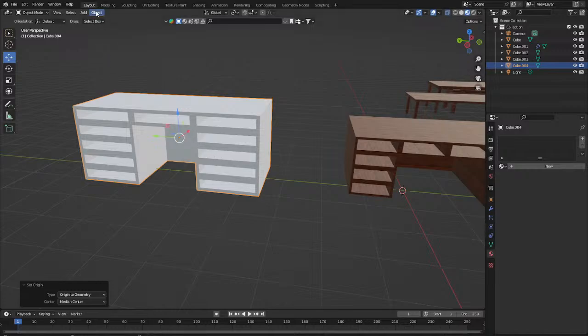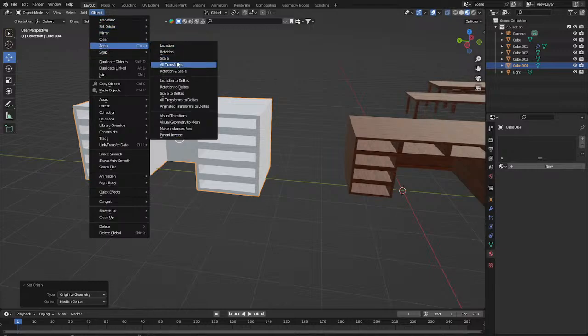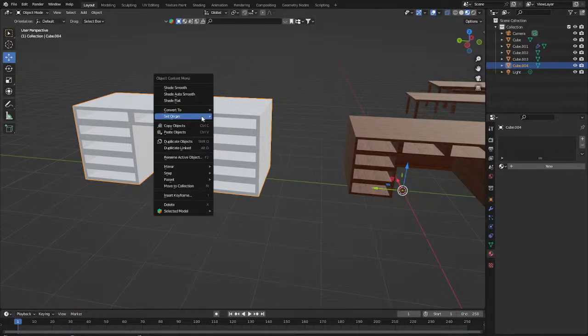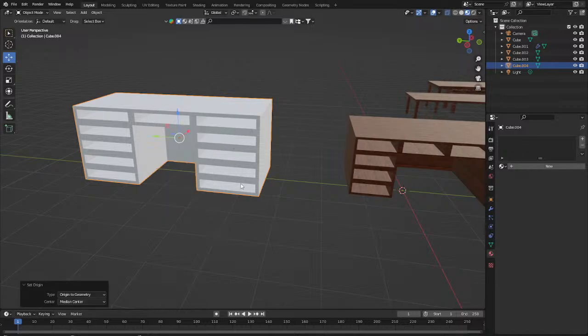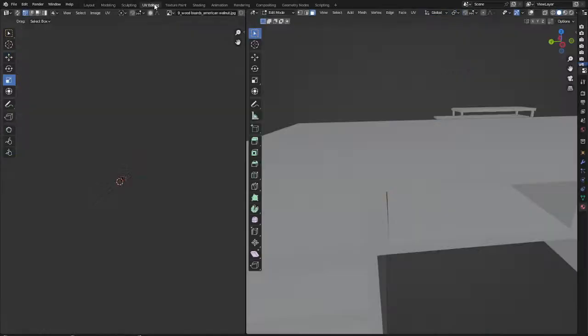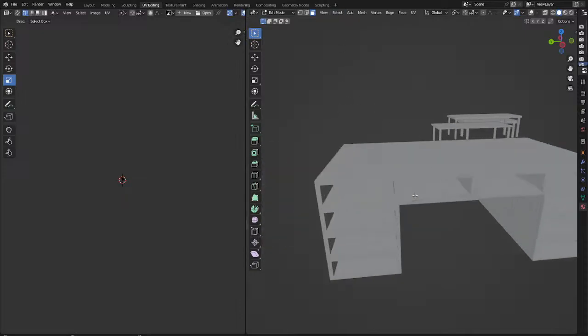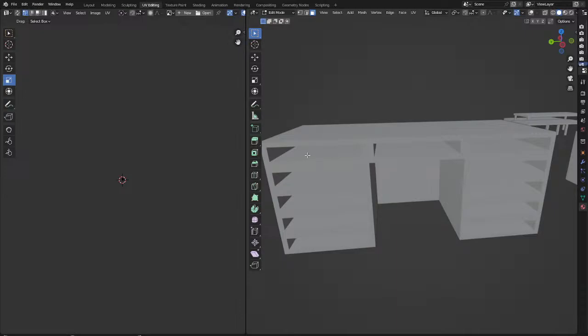Okay, now I'm going to object, as I said, and we're going to apply all transformations. So I've done all the transformations, and I'm going to set origin to geometry. And now I can click, and the origin's in the right place. Now I'm going to UV, and I'm going to select all. Notice my UV is looking at the wrong table. I need to go to view mode. I'm going to frame selected, and then move my camera to the right one.